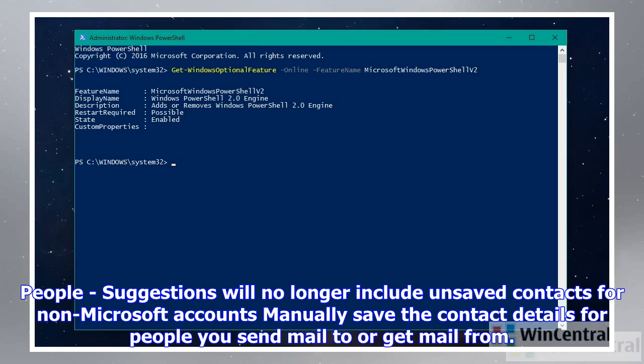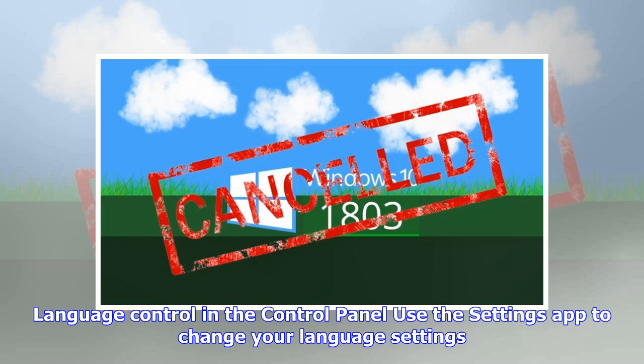People suggestions will no longer include unsaved contacts for non-Microsoft accounts. Manually save the contact details for people you send mail to or get mail from. Language control. In the Control Panel, use the Settings app to change your language settings.